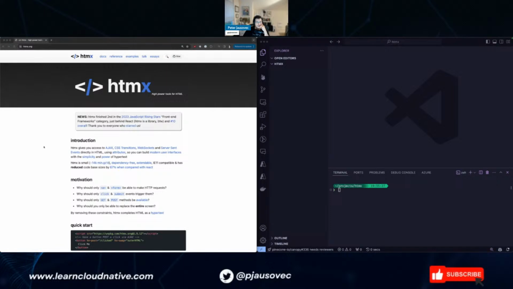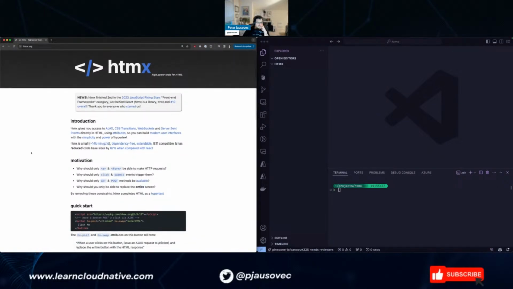High power tools for HTML. htmx finished second in the JavaScript Rising Stars front end frameworks category, just behind React. That's not bad, right? Number two. So htmx gives you access to AJAX, CSS transitions, WebSockets and server-sent events directly in HTML using attributes, so you can build modern user interfaces with the simplicity and power of hypertext.